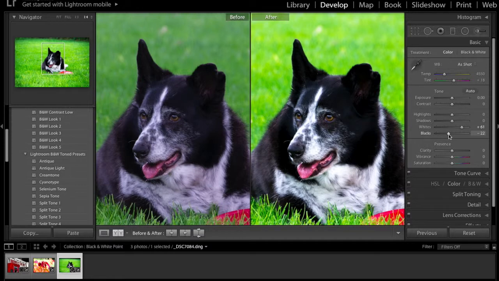So again, you might not want to do this to every image, but if you want to set a black and white point easily in Lightroom, the Alt Option key plus the sliders for both white and black will do that for you. Okay, that's how you set the black and white point in Lightroom.